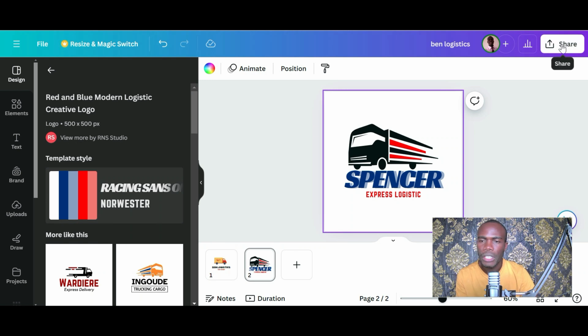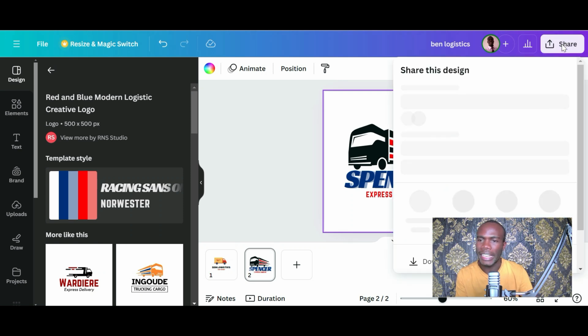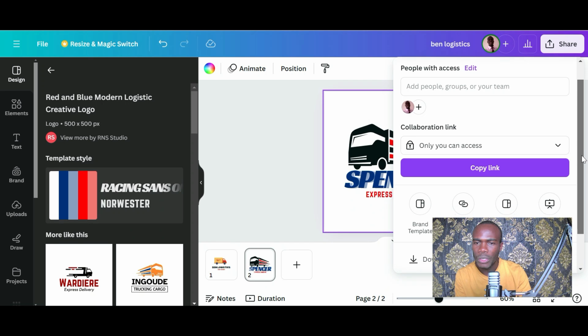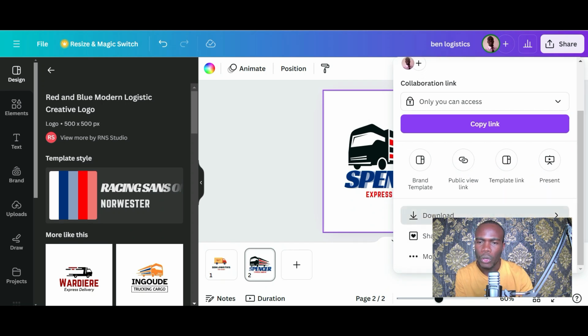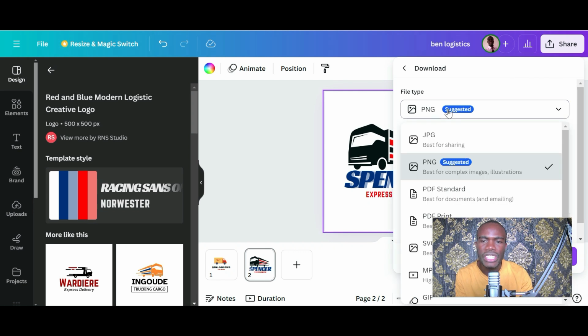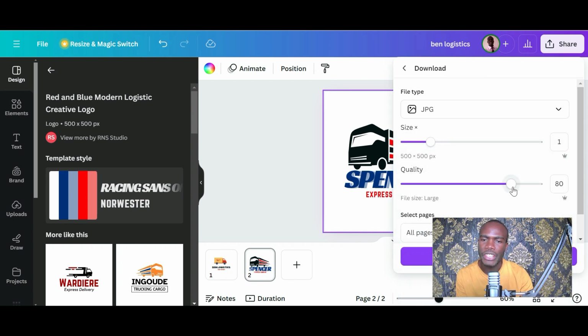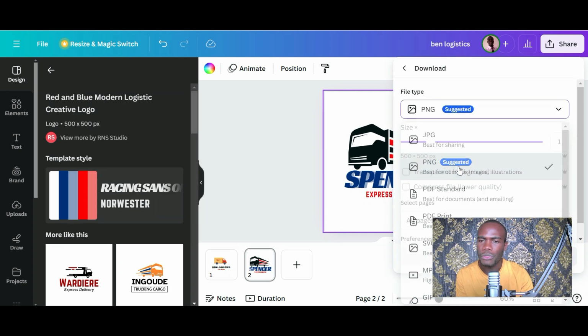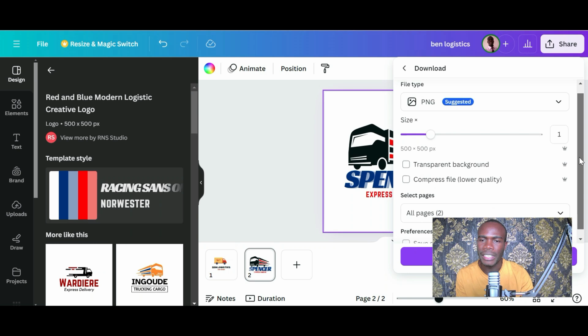So once you're finished, you can download your logo. Just click at the top right corner, click share, then scroll down and click this download button here. Then, guys, you can download it as a PNG, a PDF, or a JPG. Here they recommend that you download it as a PNG. If you choose JPG, ensure you push the quality up to 100%. But if you choose PNG, it will often come already set with the recommended quality.